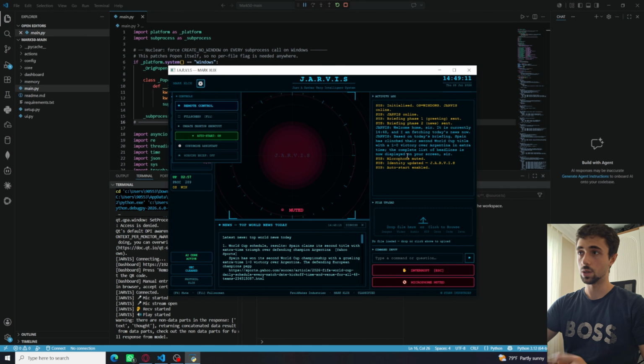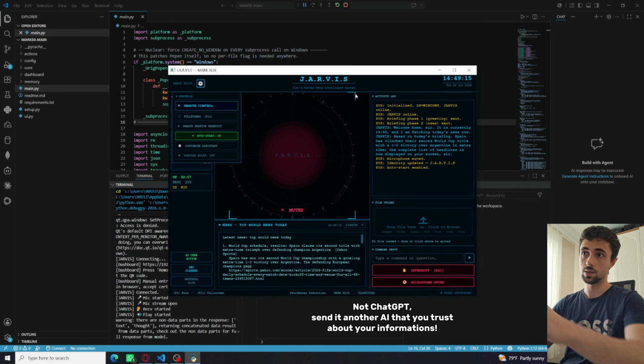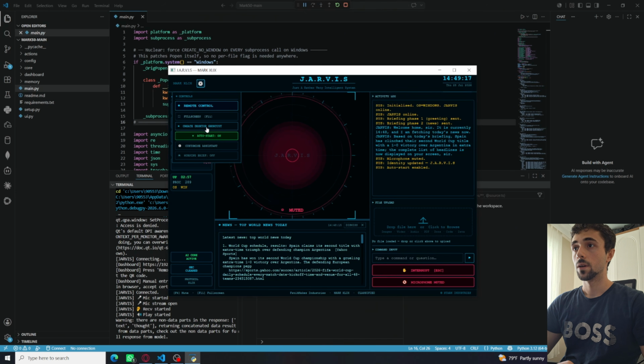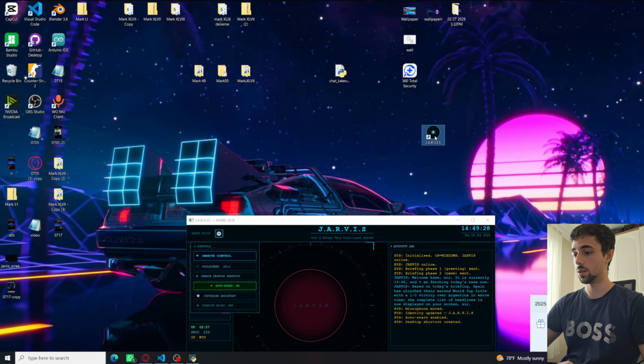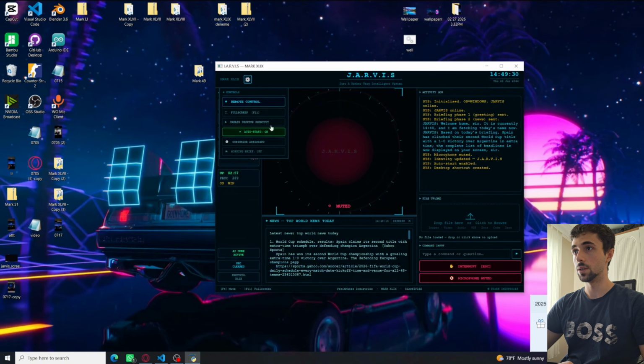But if you don't trust it, you can just send this message to ChatGPT when you click this auto start. So you can just create desktop shortcut just by clicking that button like that. But I already have a shortcut, so I need to delete it. And when I click it, you'll see that it's going to appear in this section.